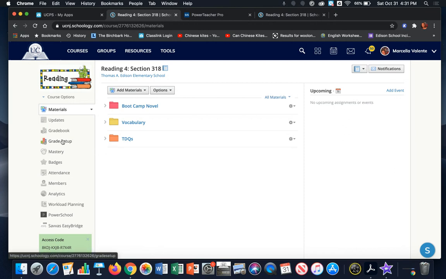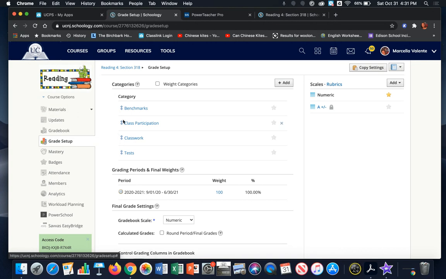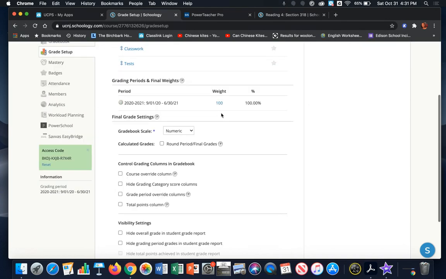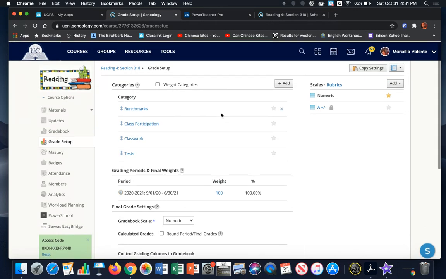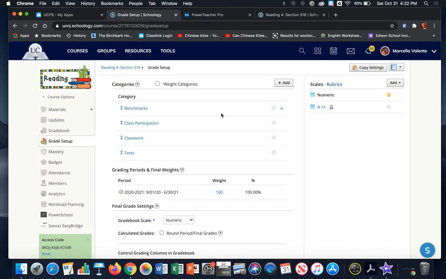First, I'm going to come over to where it says grade setup on the left-hand side. Clicking on grade setup, I'm going to make sure that the teacher has created categories here. And I'm also going to make sure that the teacher did not check off weight categories. That seems like a common mistake where teachers clicked on weight categories here in Schoology, and you're not supposed to do that. So if you do see this box checked off, you're going to want to uncheck that and click on Save Changes at the bottom. That's one issue I've come across.